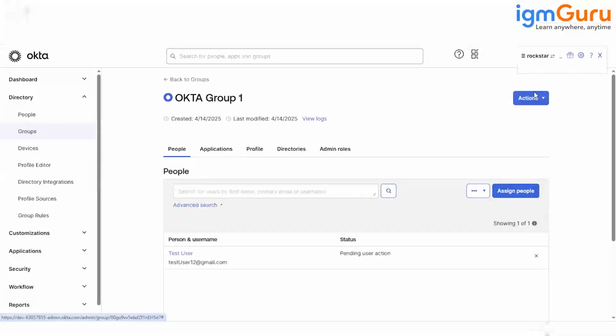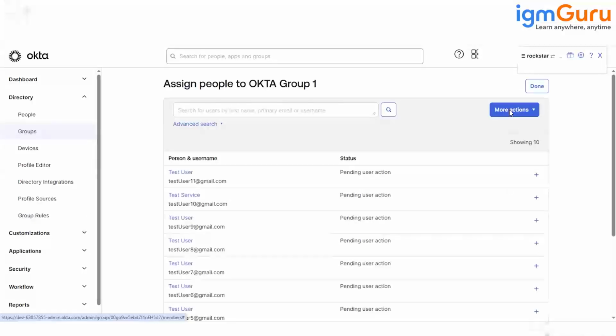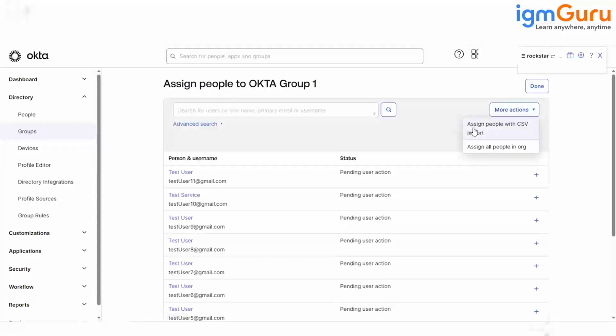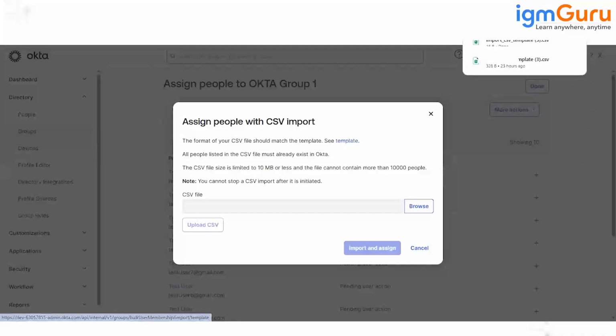Again, the same way which we onboarded users, you can use the same kind of bulk loader. So you have to go to this group, click assign people. You'll have more actions here. Click more actions. You can see assign people with CSV import. Here also you will have a template. Just click the template and it will download.